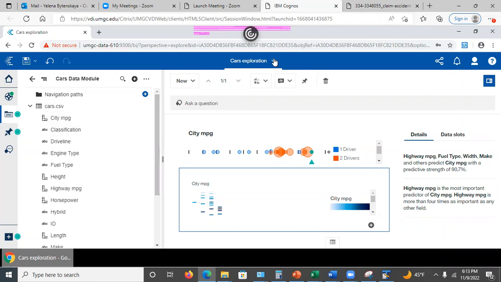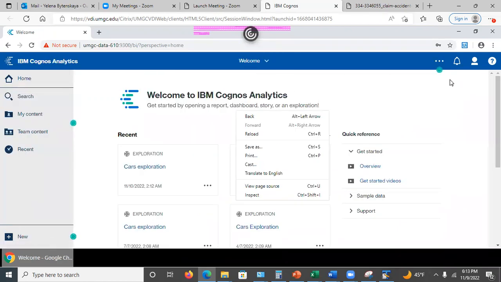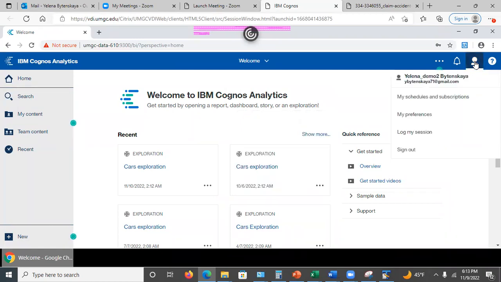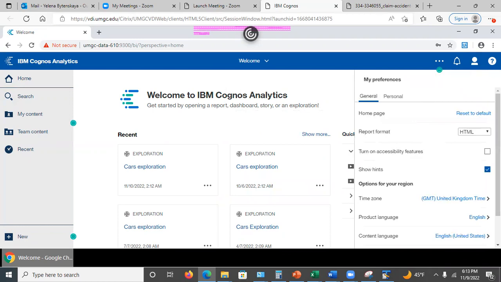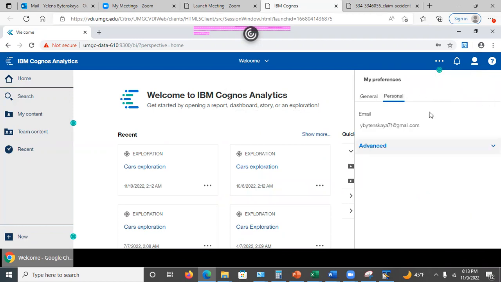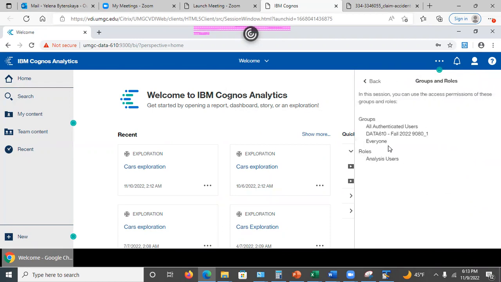So now demo 2 is done, changes saved, closed, right? Exit. But see, demo 2 belongs to the same group. See this? If I go to my preferences, right? Go to personal advanced, I'm just showing you that we are in the same groups. See, we're in the same group. I'm just showing you that it's the same group, 2 members.